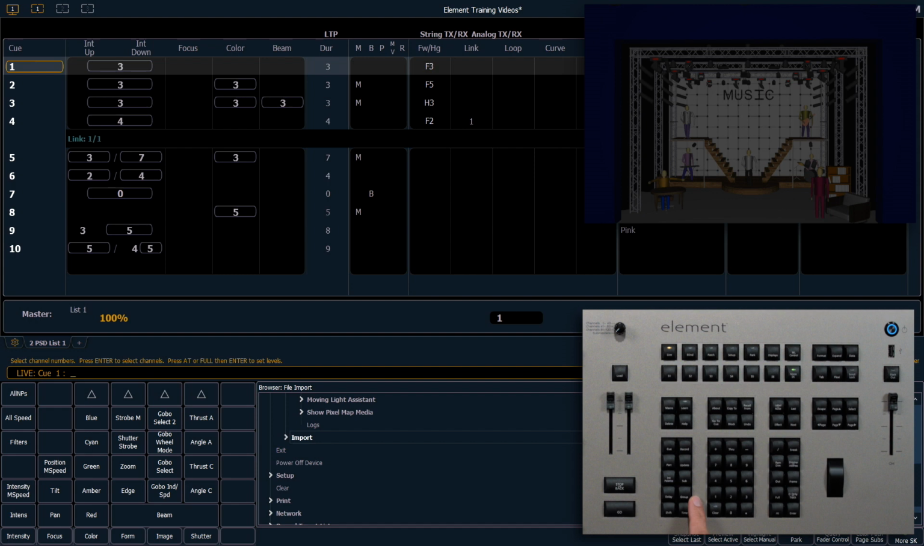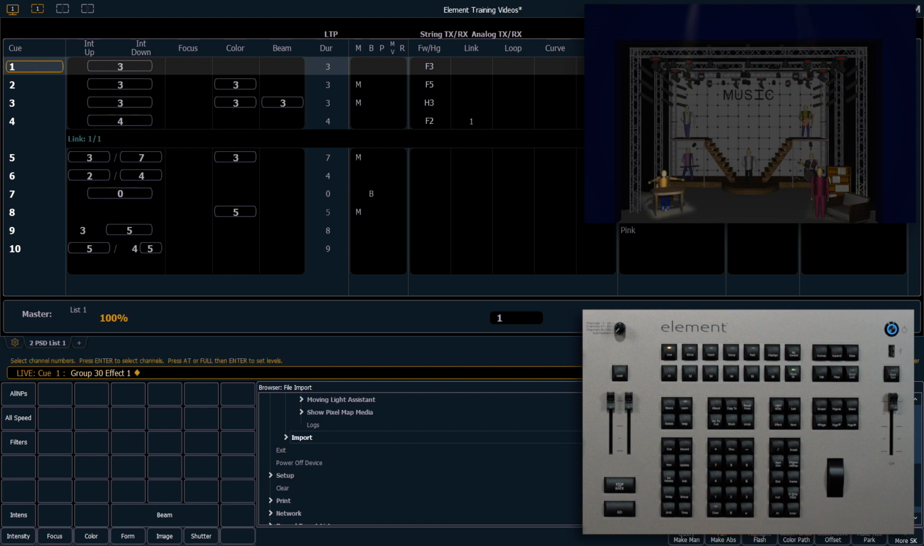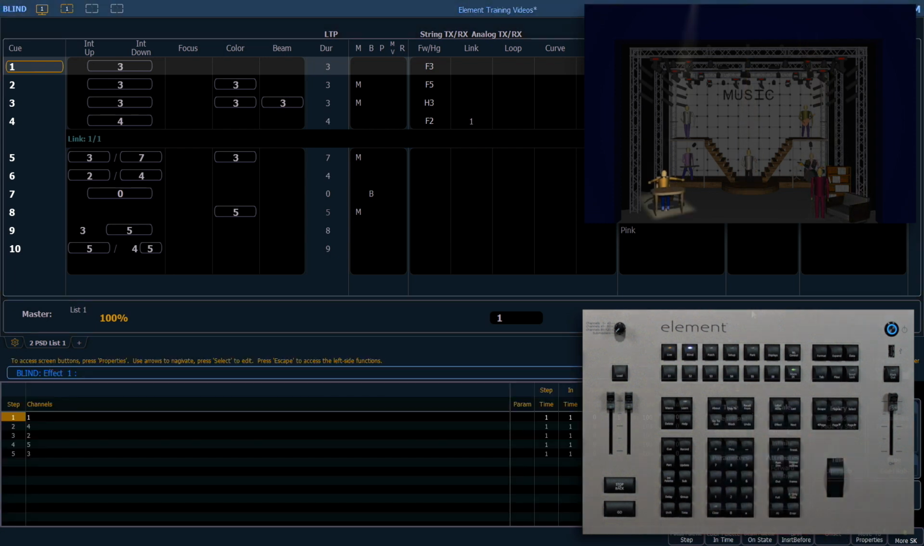So we'll select the channels first, group 30, and then we'll apply the effect by typing Effect 1, enter. And you can see those are chasing through in the step order. We've created this effect using the default timings. Let's change those up a little bit. Let's go back to our Effect tab.